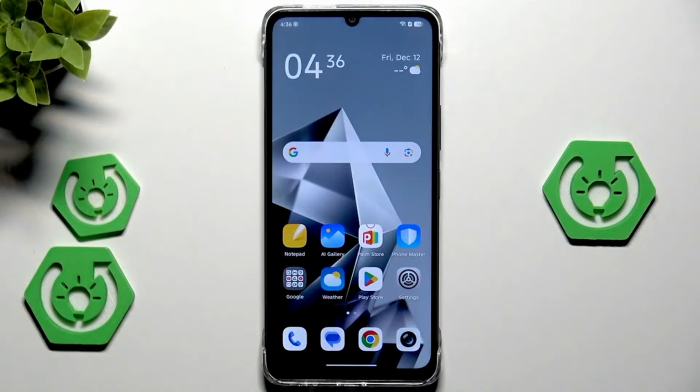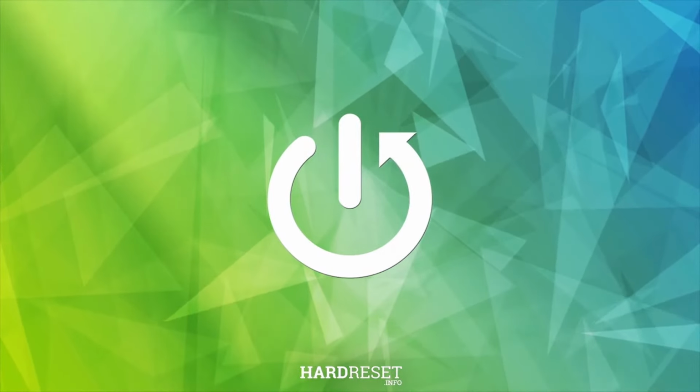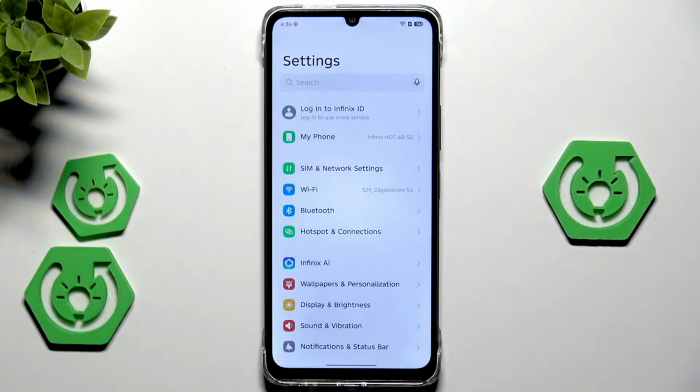Hello, in this video I'm going to show you the speedup tricks on Infinix Hot 60i. Okay, first let's begin with the developer options and a few things that we can adjust in them.